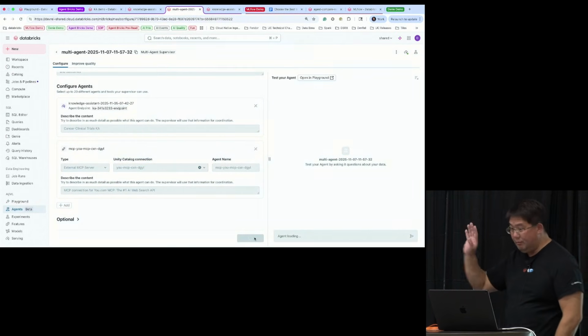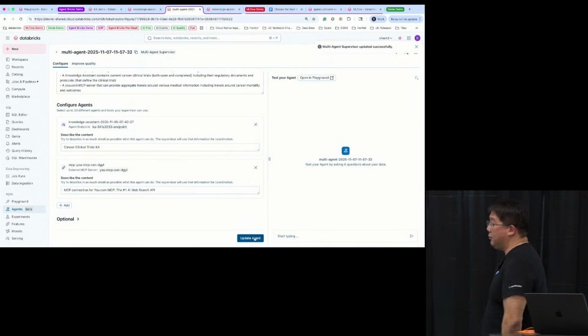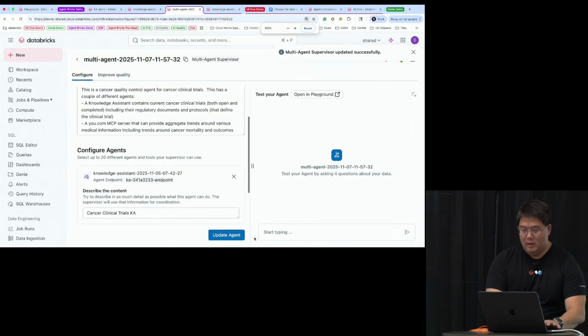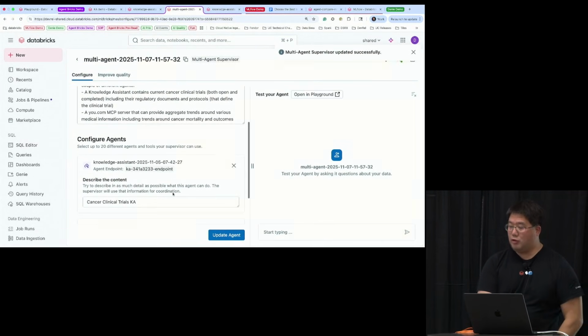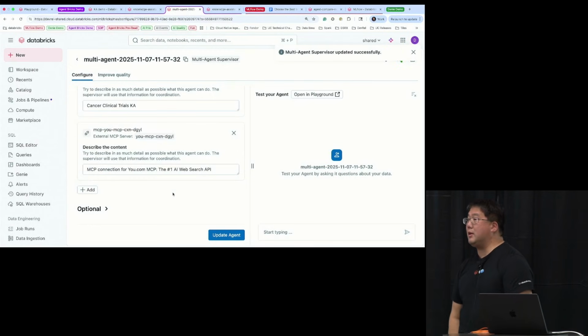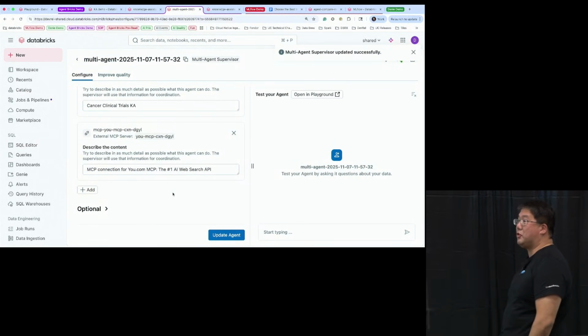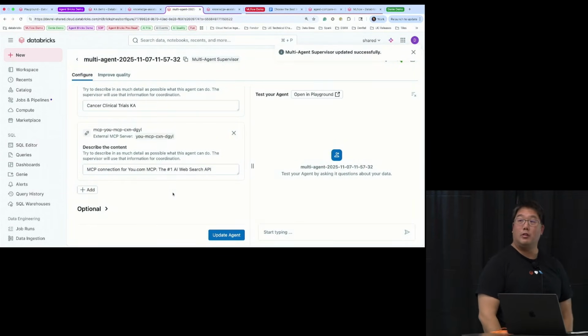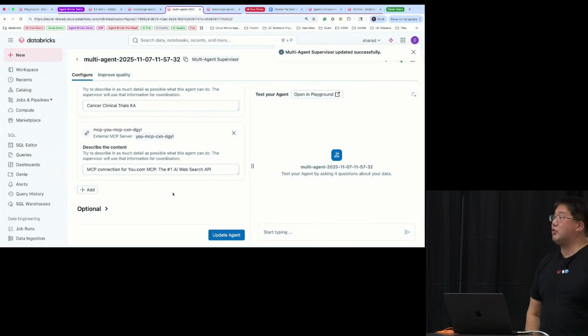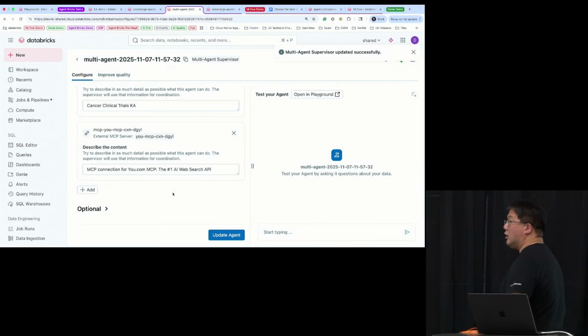Boom. That's it. That's how I build a multi-agent supervisor with the knowledge assistant that I just showed you, plus the MCP connection. That's all it takes for us to go ahead and add MCP directly into a Databricks workspace. And just as importantly, it's under a unique catalog governance structure.